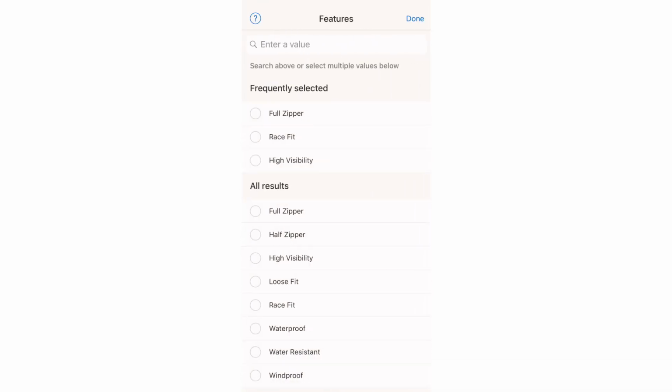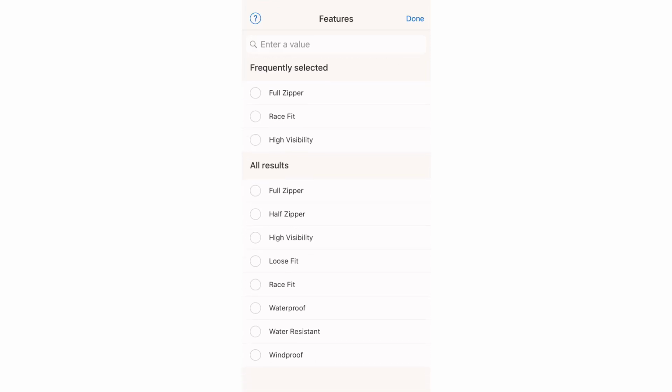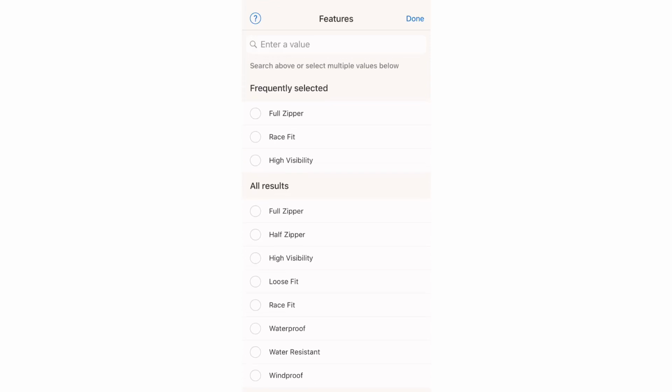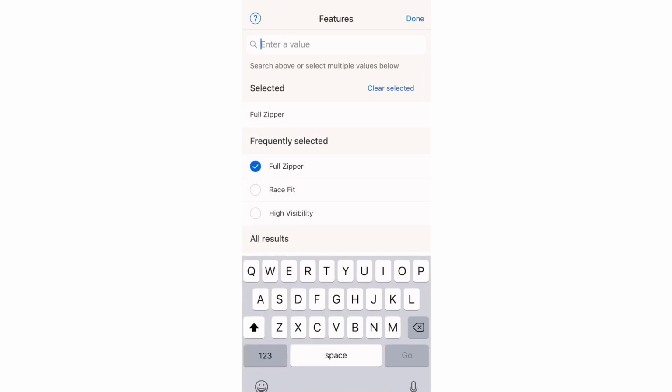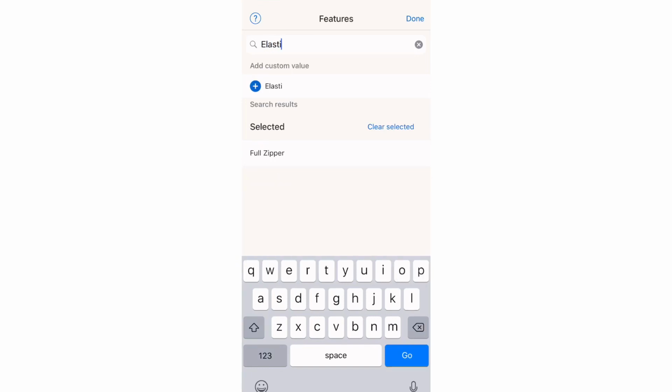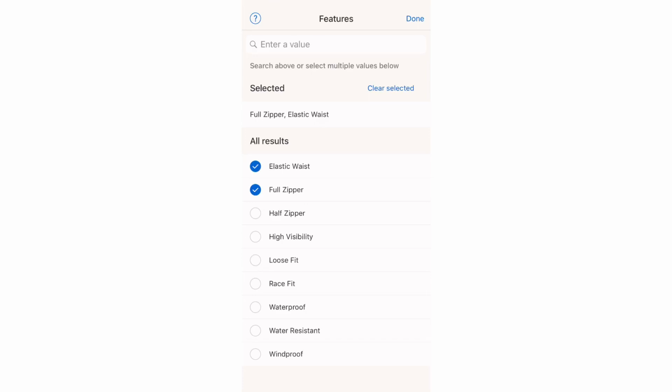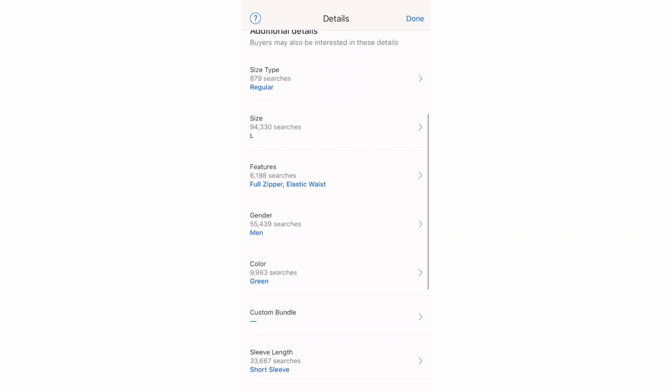Now I'm going to go into features just to see if there's anything in here that I want to add. Oh, let's see here. I believe it had a full zipper. We'll go back in and see. That's all I see here. I'm also going to put in that it had an elastic waist. All right, and then we're going to hit done at the top. What else can we add here?